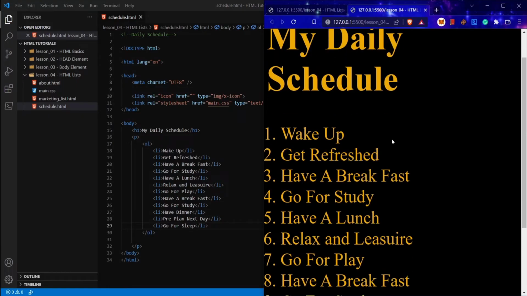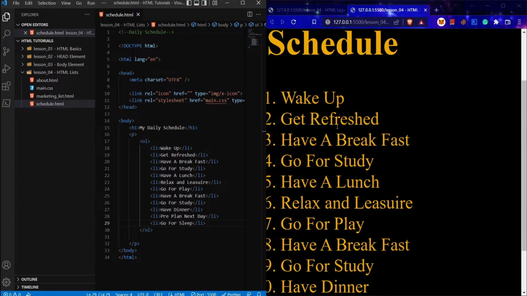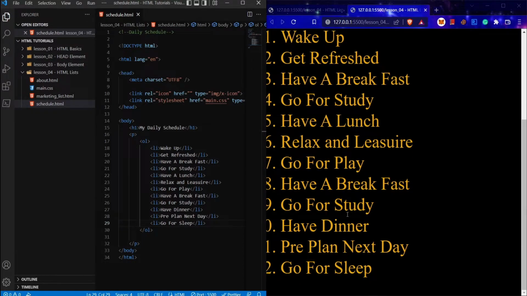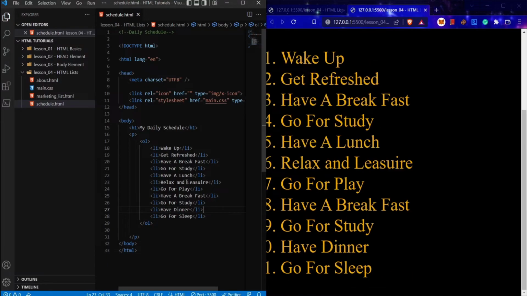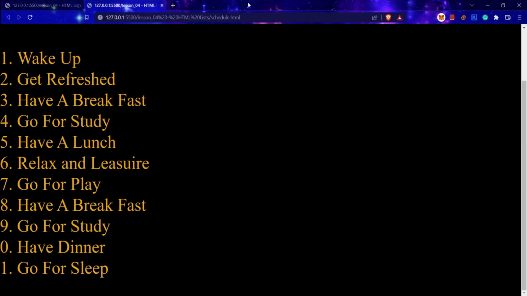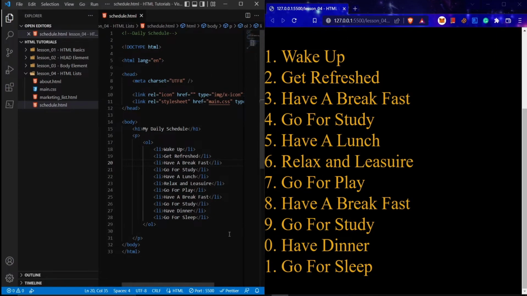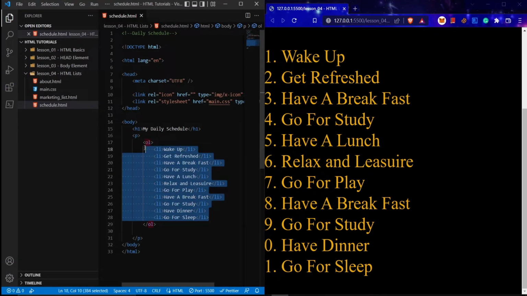And you can see here what we have got: wake up, get refreshed, have a breakfast, go for study, have a lunch, relax and leisure, play, have a breakfast, go for study, have a dinner, pre-plan your next day and go. Most of the people don't want to pre-plan. So what we can do is we can just remove it. Let me remove it. And you will see that once it's done, it automatically changed. It is not 0 and it is not 1, so don't get confused with it. And that's how we create a simple ordered list.